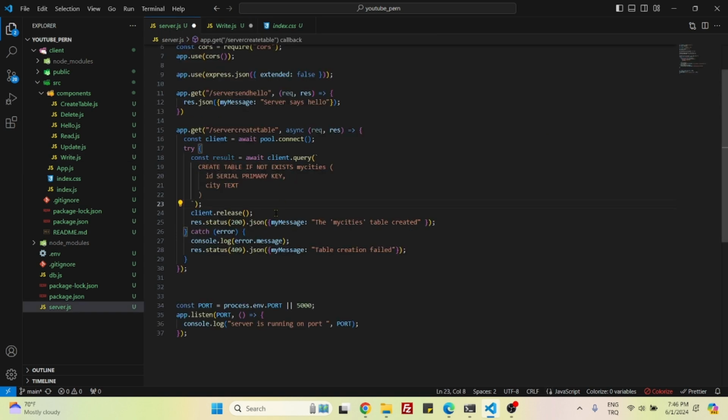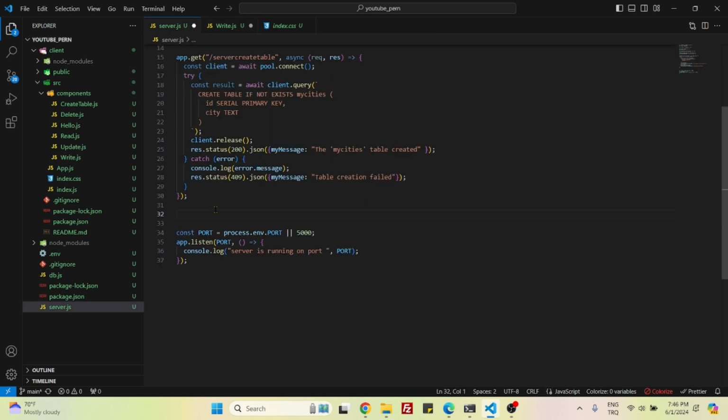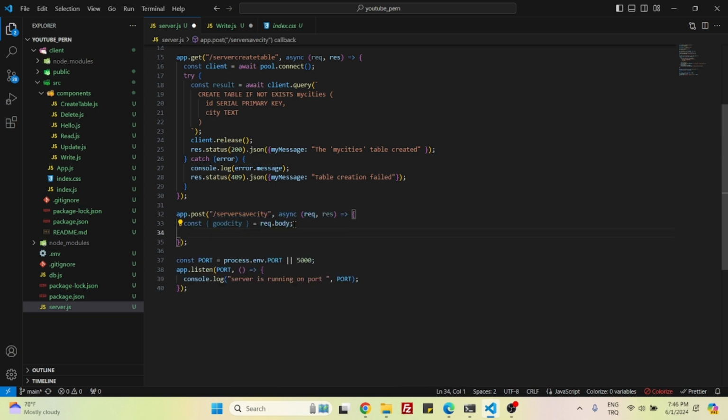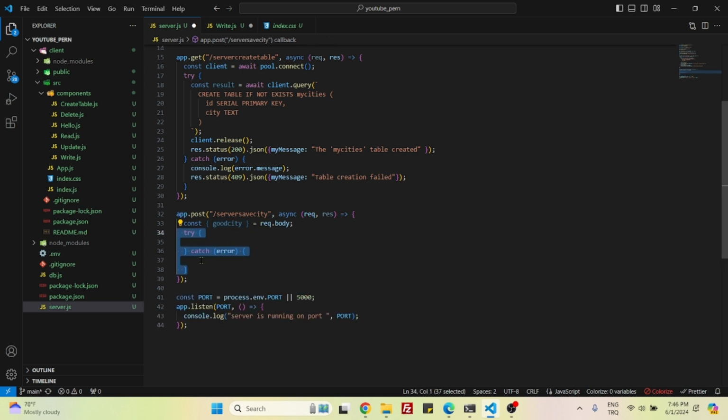Now let's go to server part. Here let's create our server route, and again, as I said, we will be using the post. And of course the first thing is to get some data, get that input data from req.body. That's how we are getting it. Here I have named it as good city. You can name it as anything else. And then again we will be using try and catch here.